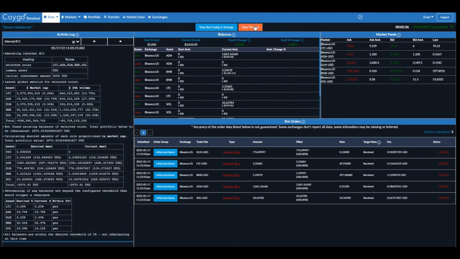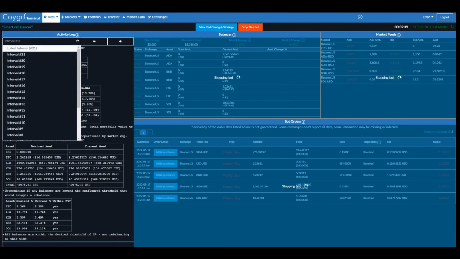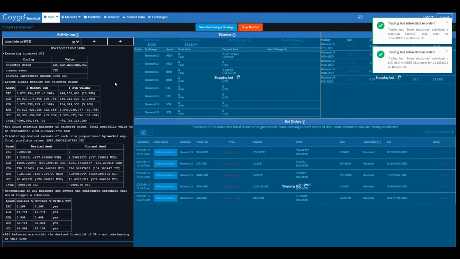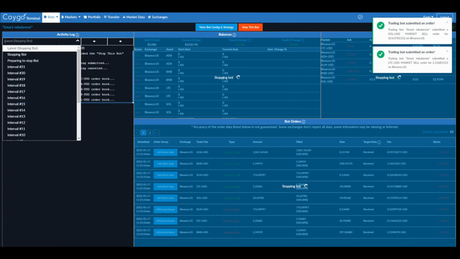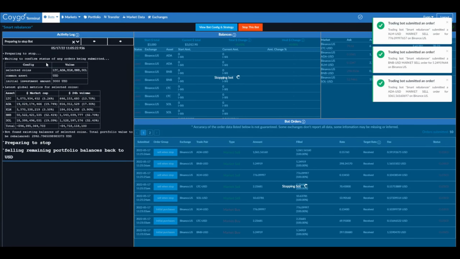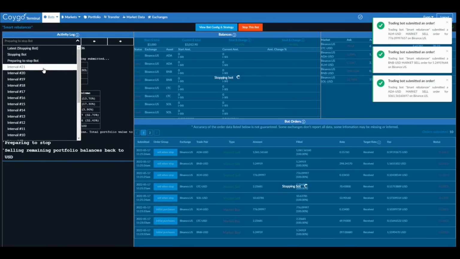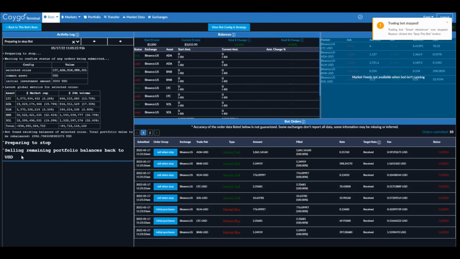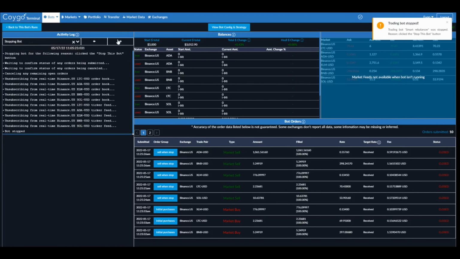Now we're going to go ahead and stop this bot. Now, if we look in the activity log, we can see when it was preparing to stop, it says it's selling the remaining portfolio balances back to USD. And remember, when we configured this bot, we said yes to sell the portfolio of coins when the bot stops. That's why it's doing that here. And then finally, you can see unsubscribing from any real-time order books and ticker feeds, and the bot is completely stopped.